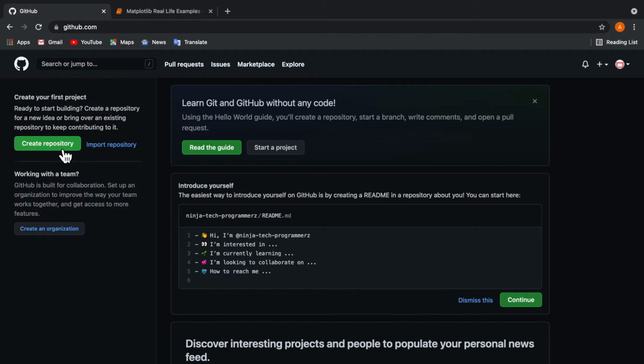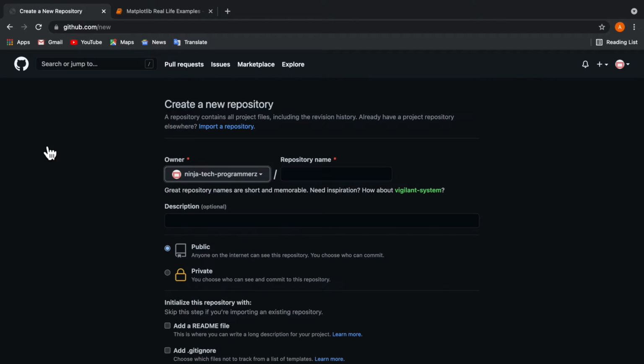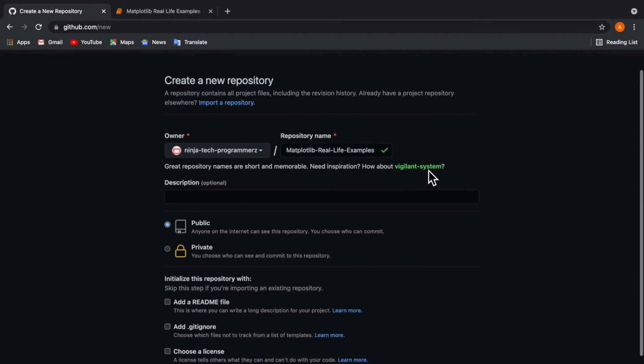Come back to GitHub, and here you can click create repository. This option may or may not show up here, or the better option is to click the plus here, but let me click create a repository. Now the owner is obviously Ninja Tech Programmers, and for the repository name I'm going to give matplotlib-real-life-examples. Okay, so now make sure it's available, and then you're good to go.